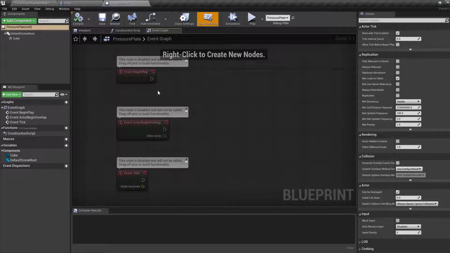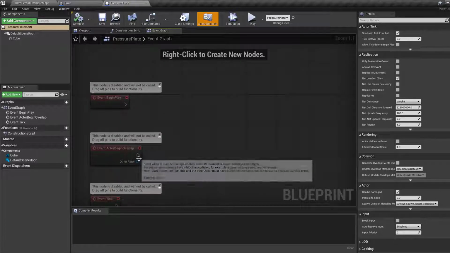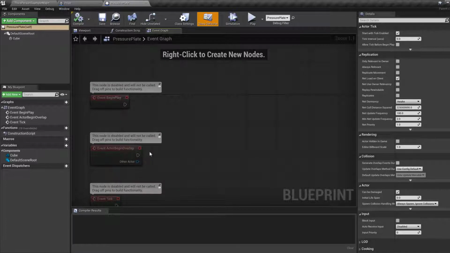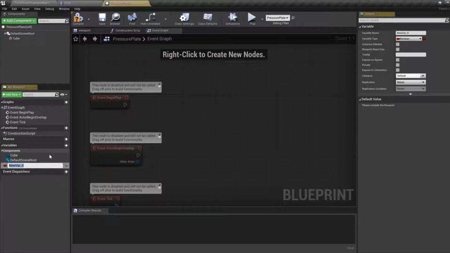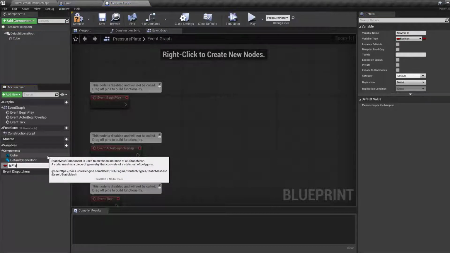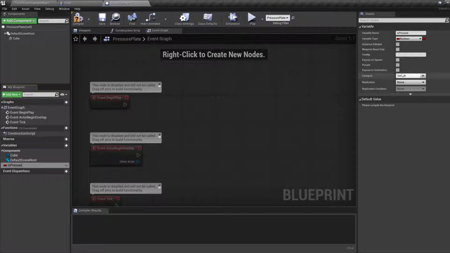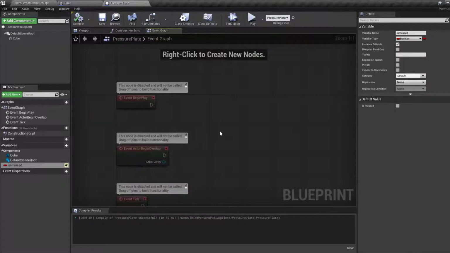What do we want to do? Begin overlap. Okay, so we need some kind of an internal state, right? Is pressed. It's a Boolean variable, it's instance editable, I guess. Compile, save, by default it's false, because we want to set it to true when we collide with it.